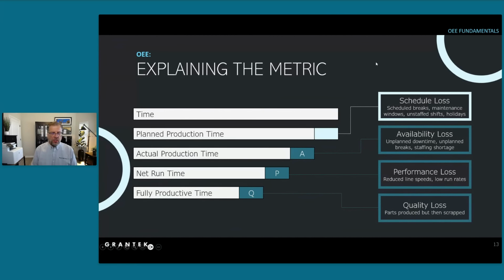So this breaks it out into 4 basic segments. The schedule loss is the amount of time that you lose because you've scheduled time where you're not going to produce. That might include breaks, maintenance windows, unstaffed shifts, holidays, et cetera. And then we get into the 3 legs of OEE, which is, and by the way, OEE is overall equipment effectiveness, just in case anybody's unfamiliar with the term. The 3 legs of OEE are availability, performance, and quality.